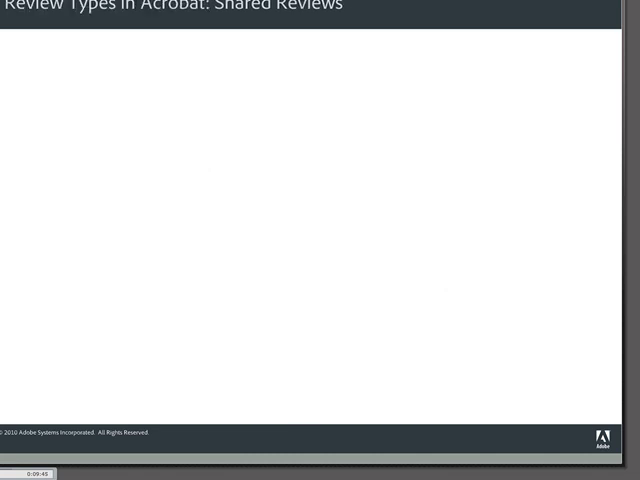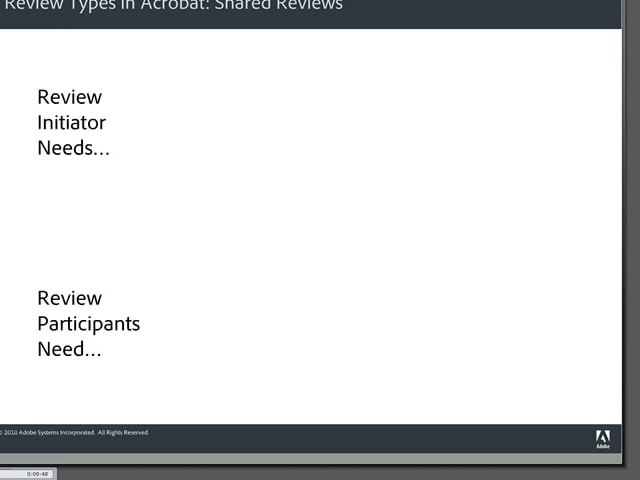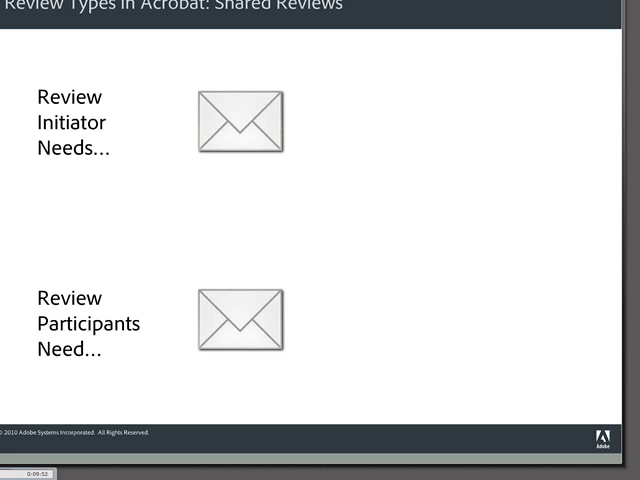So let's take a look at shared reviews. What does the initiator need and what does the participant need here? Well, email is still needed. Why? Because that's how notifications happen.